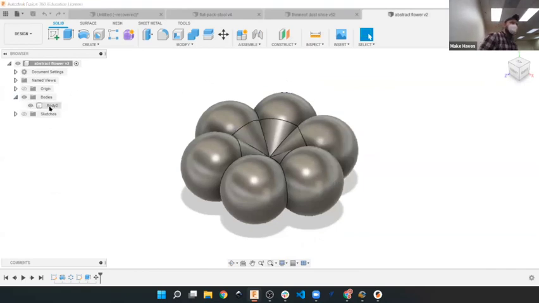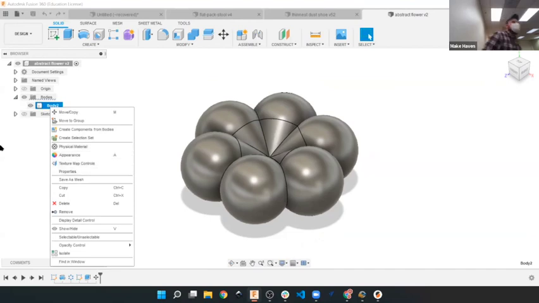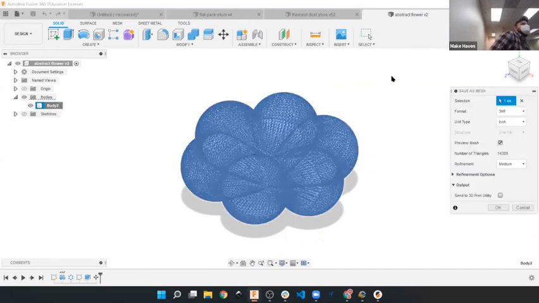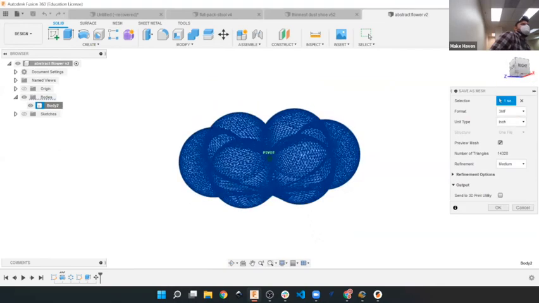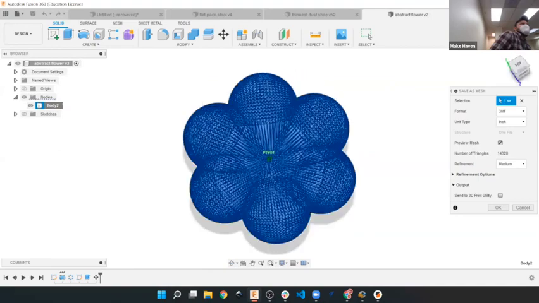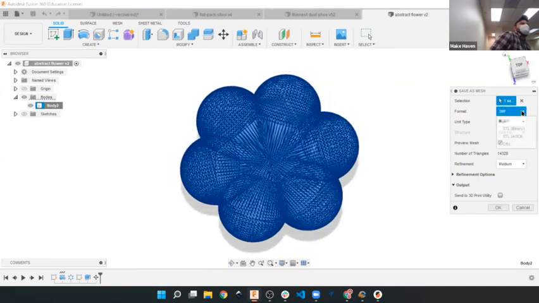We're just going to use this weird shape. I'm going to download this and save as a mesh. So if you ever want to 3D print something out of Fusion 360, this is what you want to do. I have it set so I can always see my triangle preview, so you can see all the weird triangles going on in there. And I'm going to download it as an STL.